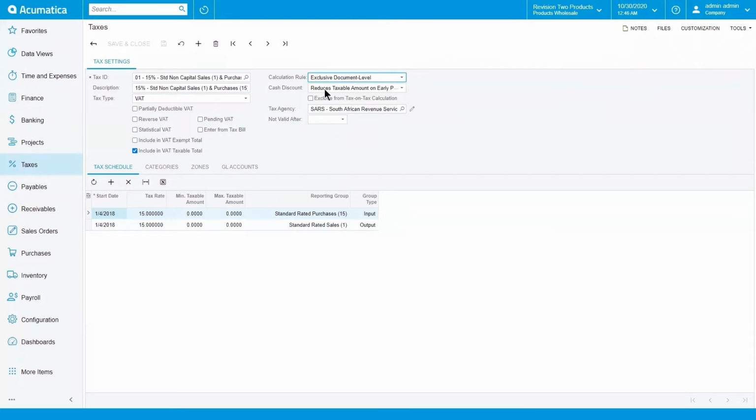Cash discount. This is the method that will be used for calculating the tax-based amount. If a cash discount is applied, we have the following options: reduce taxable amount. The taxable amount is decreased by the cash discount. The tax amount is calculated on the document total amount minus the cash discount.